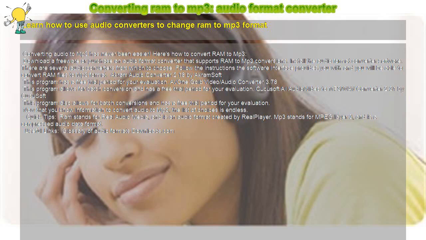Download a freeware or purchase an audio format converter that supports RAM to MP3 conversions. Install the audio format converter software. There are several audio converters from which to choose. Follow the instructions the software interface provides you with and you will be able to convert RAM files to MP3 format.